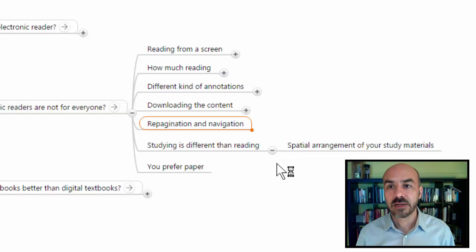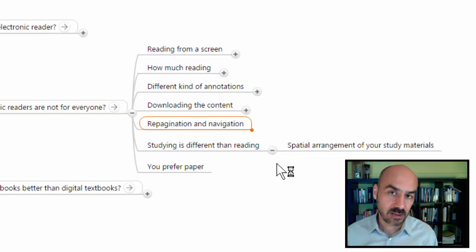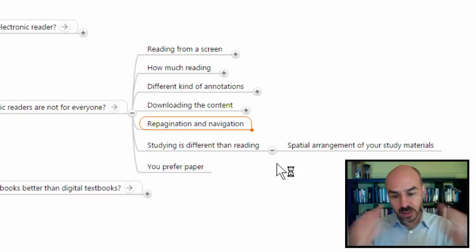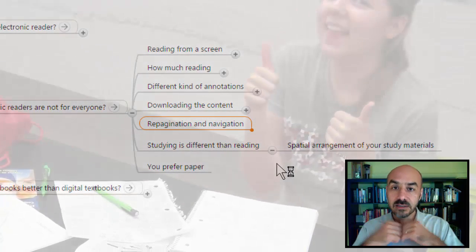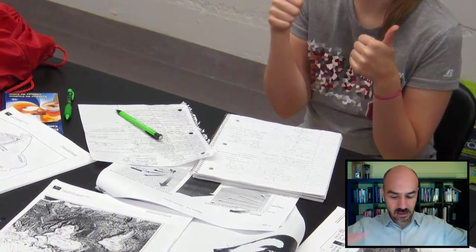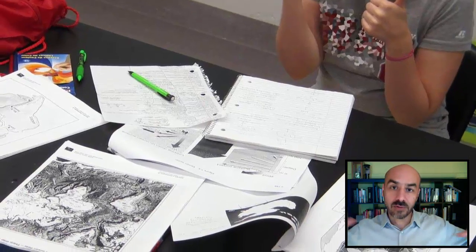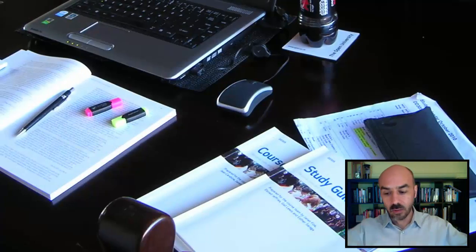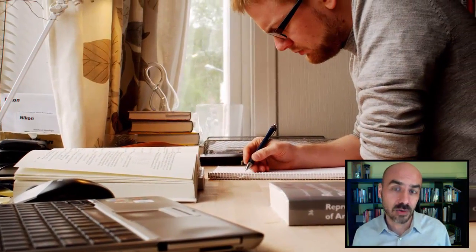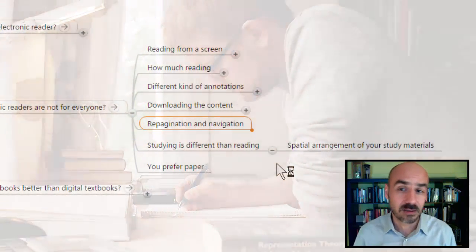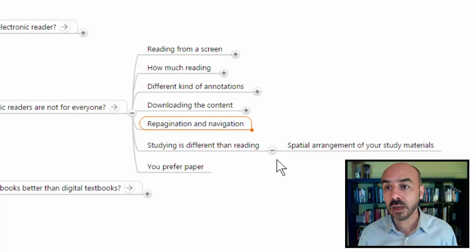Then another reason is because studying is different than reading. Normally we read by keeping our eyes on a single text, but we normally study by placing many different texts and things in our field of view in front of us, and that's how we jump from one to the other. Doing this jumping from one to the other on an electronic device is a little bit difficult, and you might get lost along the way.